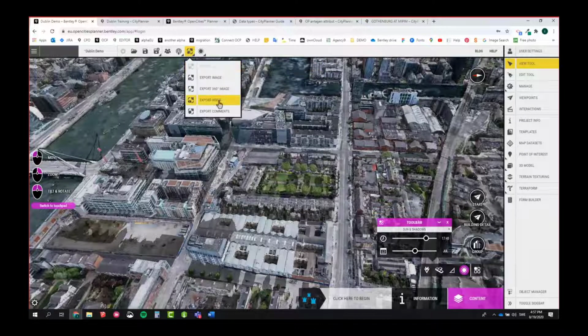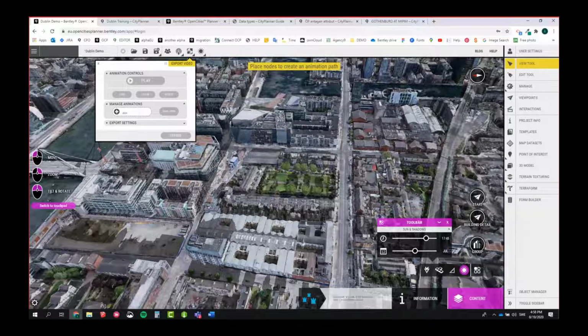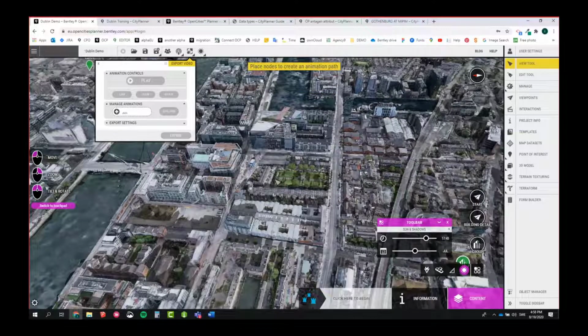An important thing is export video. I think that's going to be the last thing we're going to talk about, and we have 3 minutes. You can create a video in Open Cities Planner. I think I mentioned that, but I'm going to show you how to visualize it.